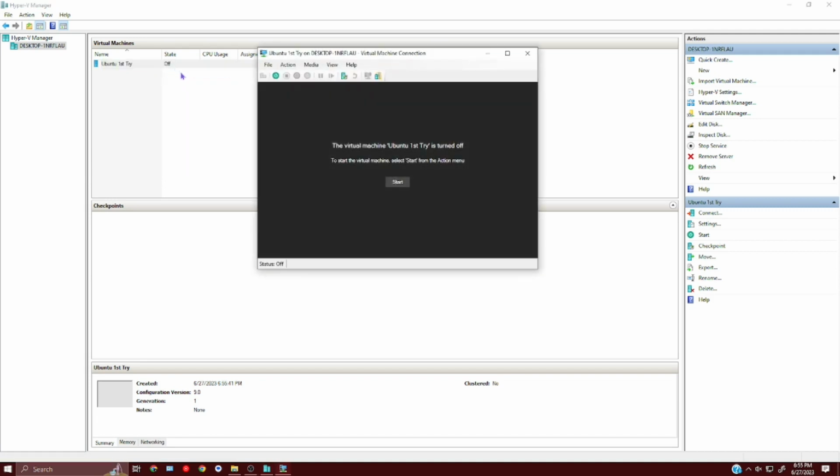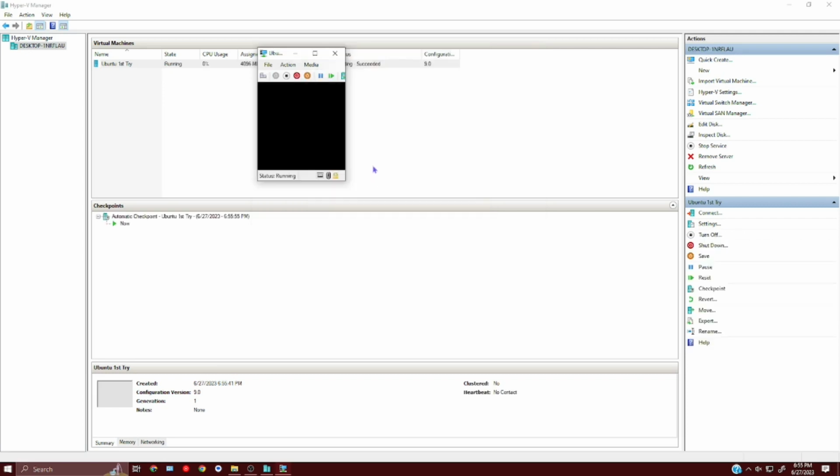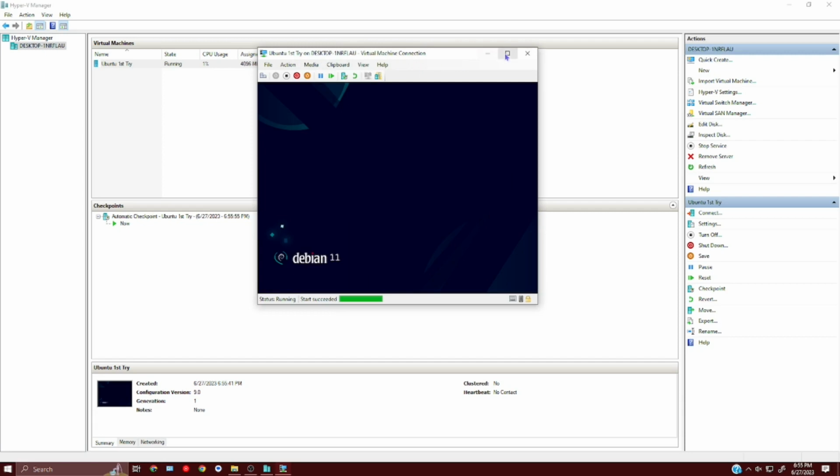We're going to right click on it and then click Connect and then hit Start. Once we start, it's going to give us a little flashing here. You can even full screen if we want. But now we are starting to get logged in and booted into our Debian interface.